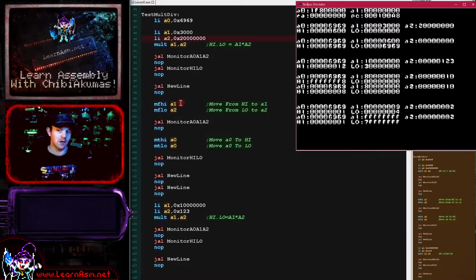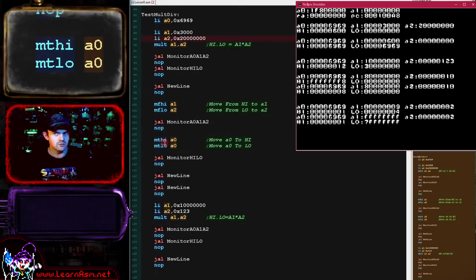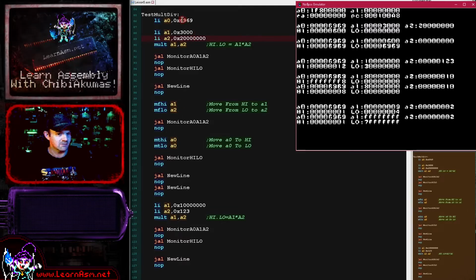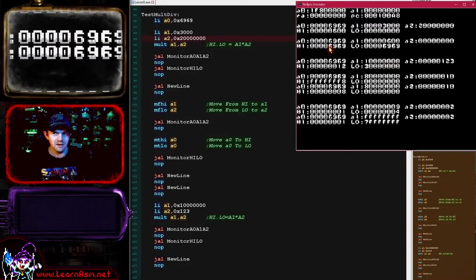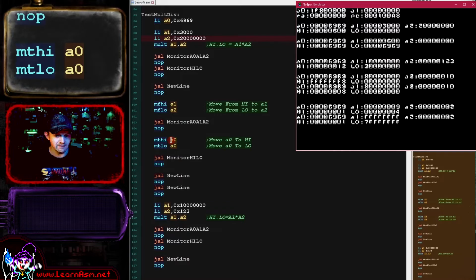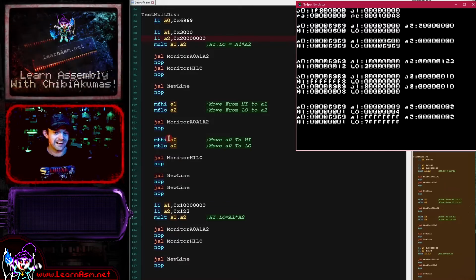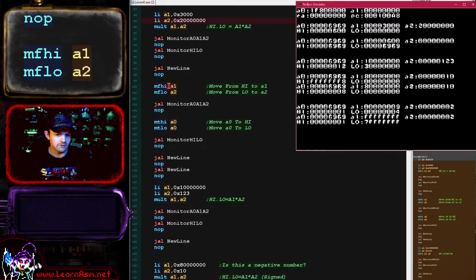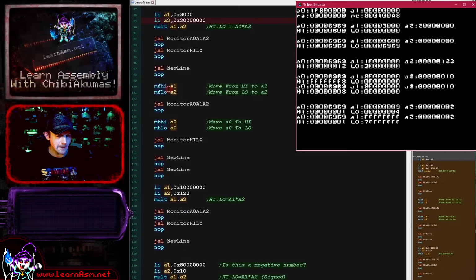Now, that's how we load values out of high and low, but we can actually move them in as well if we so wish. We have move to high and move to low here, and in both cases we've moved A0 in here, which we've given a test value of 6969 in hexadecimal. And you can see, once we've done this, the high and the low have taken that value from A0 there. So that's how we can transfer values into the high-low register pair if we wish. More commonly, though, we'll want to extract them out with this command here.